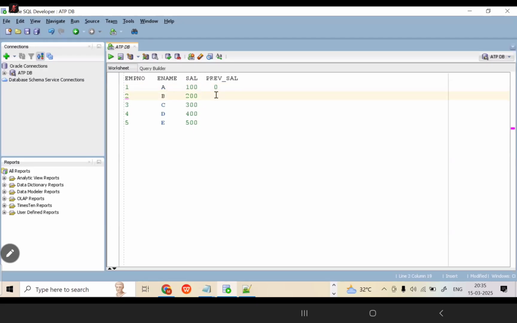Now, for the second employee, what is the previous salary? I am going to print 100 only. Next employee, what is the previous salary? 200 only. Next one? 300. Next one, what is this employee's previous salary? 400 only. This is the output I am going to print.